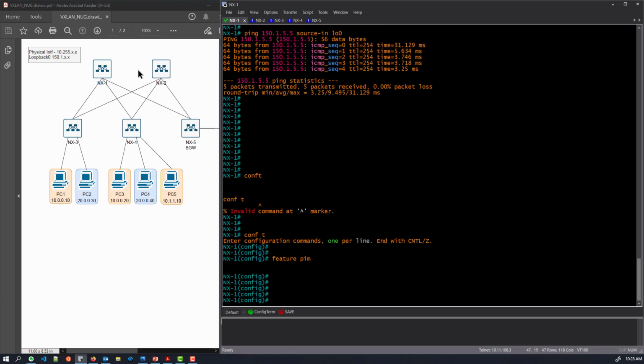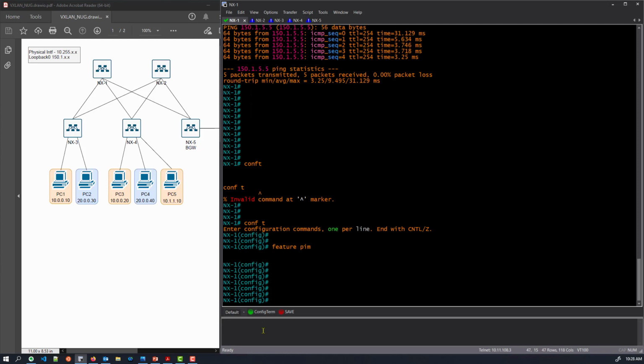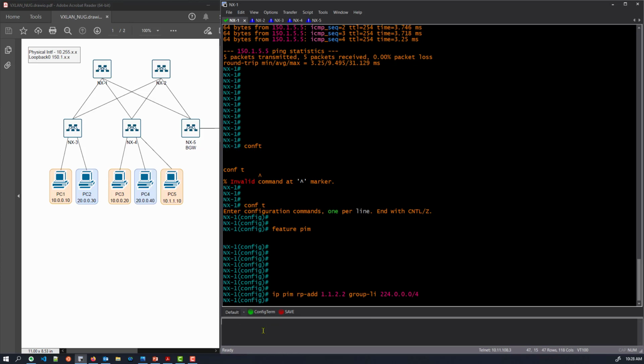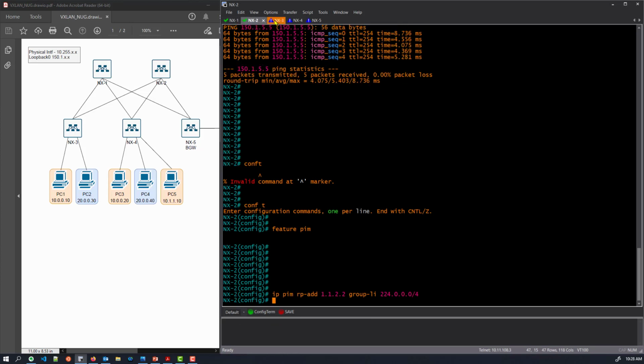And so I'm going to make 1 and 2 back each other up, and put them in an RP set. But the first thing I want to do, on all these devices, is tell them what the rendezvous point address is. So: ip pim rp-address. I'm going to make this up, 1.1.2.2, and it's going to be for everything: group-list 224.0.0.0/4. That's the whole range of multicast. So what I'm doing is putting a static entry on all of the switches to tell them where the rendezvous point is. Now that IP doesn't exist right now, but it's going to.